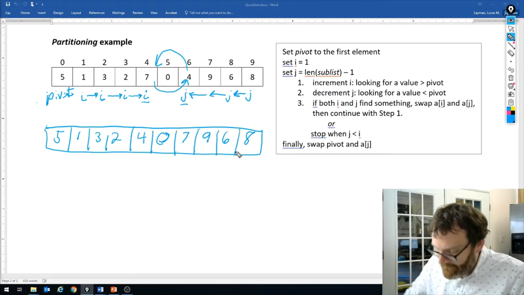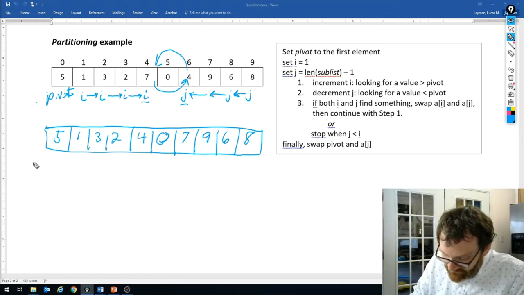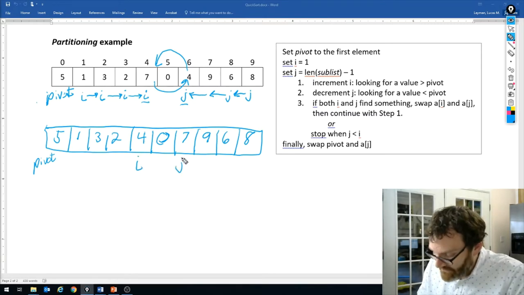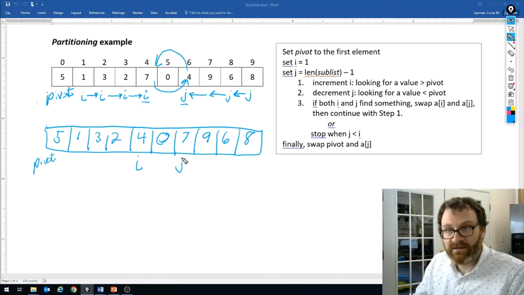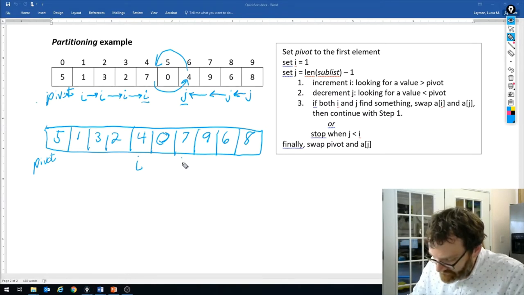All right. So i and j are still in their respective positions. The pivot is still here at this point. I've just redrawn it to show that the swap occurred. i is still here. j is still here. So now we continue. According to this, if i and j find something, swap them and then go back to step 1. I'm actually going to put j just down a little bit.